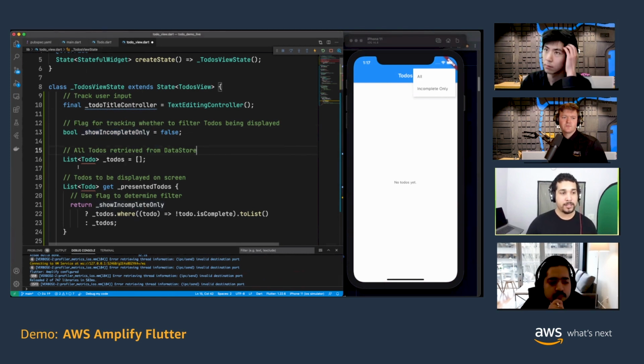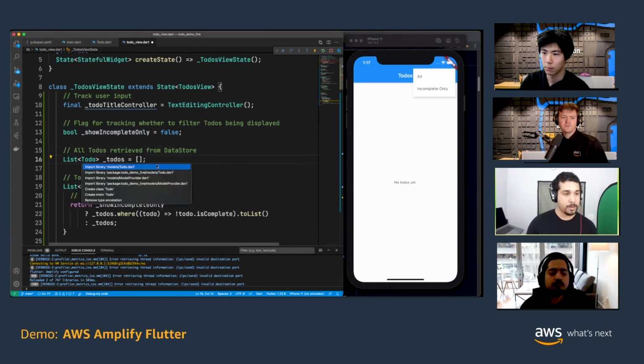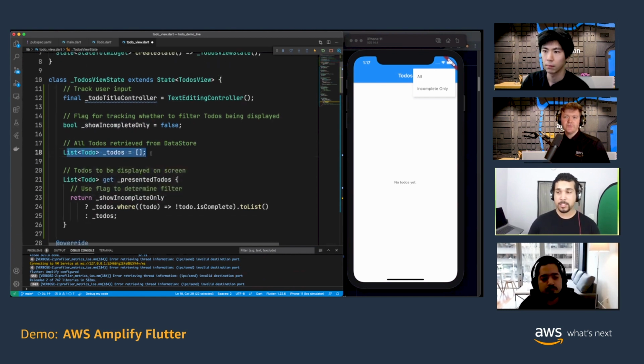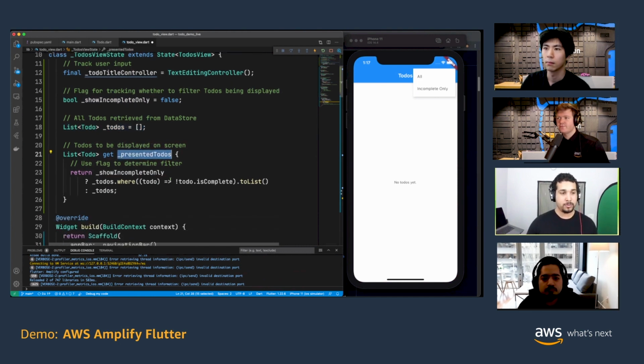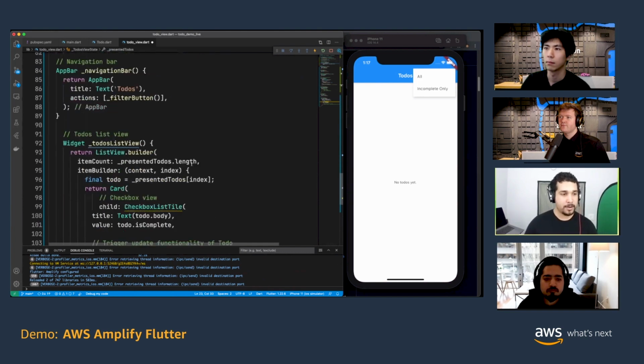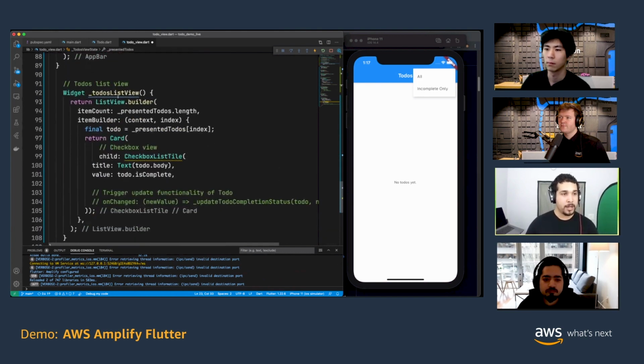We have the list of to-dos. Now we don't have to-do imported. We'll make sure that we import that at the top. But we have this list of to-dos, which is going to be essentially all the to-dos that we get back. And then we have the presented to-dos, which I'm actually going to show based off of what the filter state is right over here in the simulator. So let's go back down, and now we shouldn't have a problem for our to-dos list.